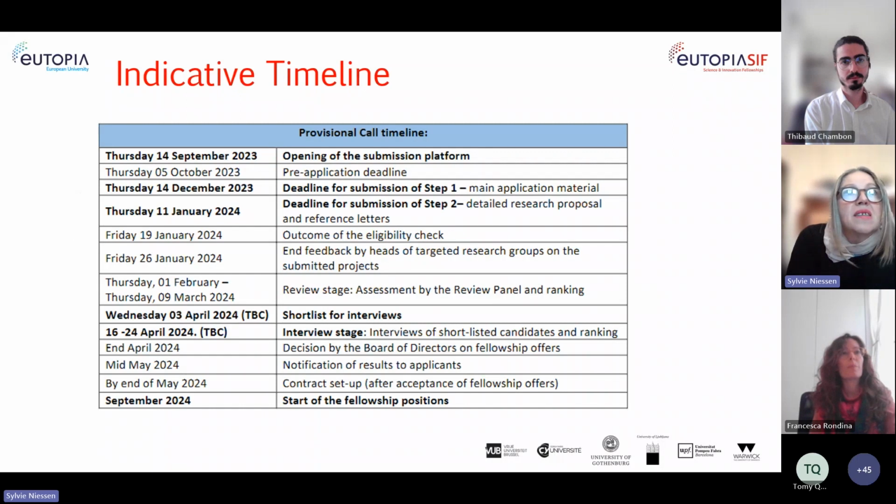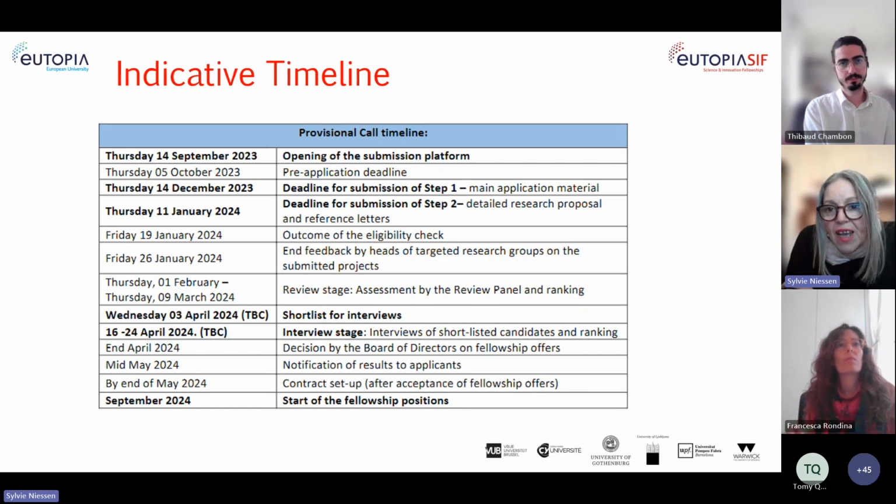So this is the indicative timeline of our last call, from opening in September to the administrative deadline on 14 December, and the final cutoff and eligibility after 11 January, where all research projects and letters of recommendation must be uploaded. So the other dates are indicative.